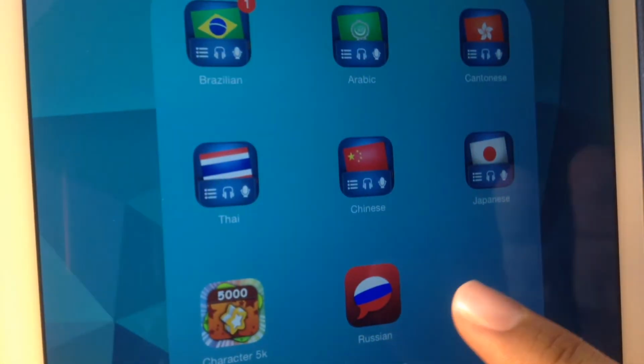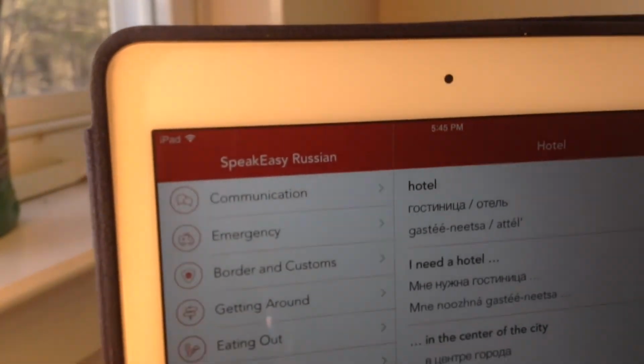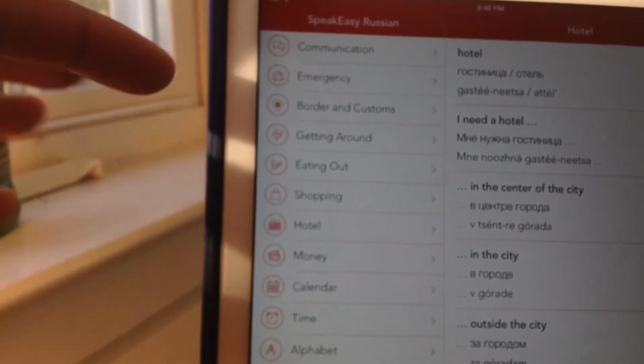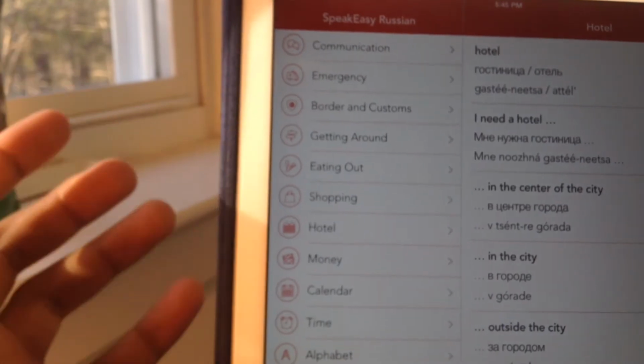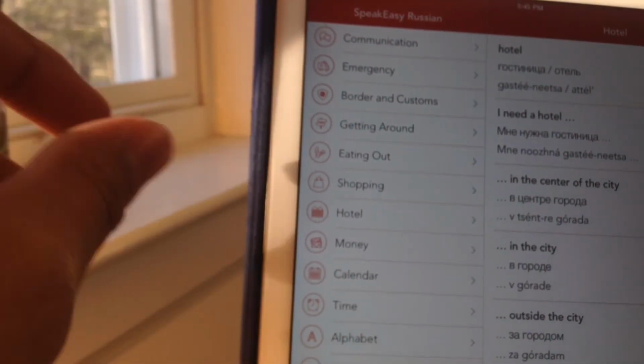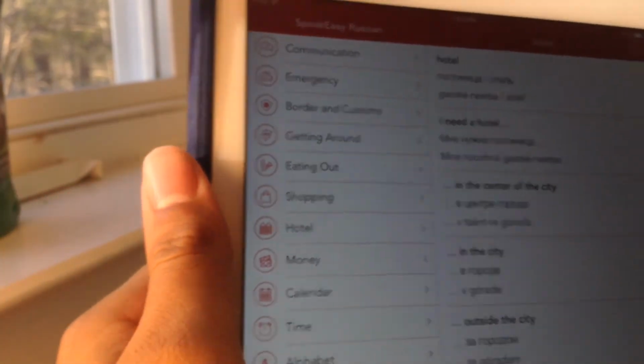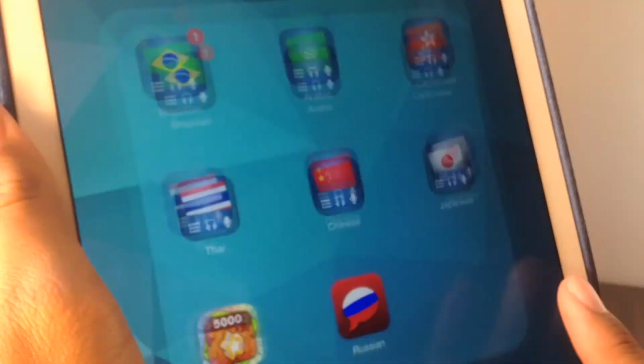Now this one is from Speakeasy, which is really good for getting specific phrases or different words on certain topics in Russian. I've used this for my numbering and other things like that, so I highly suggest that.